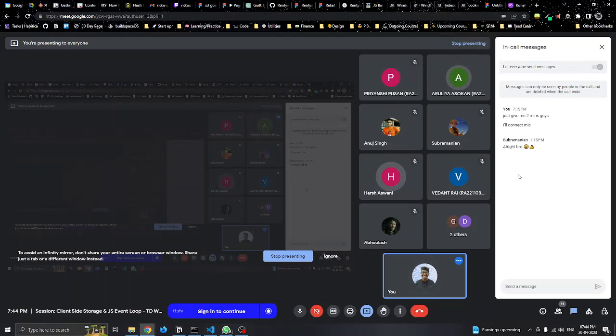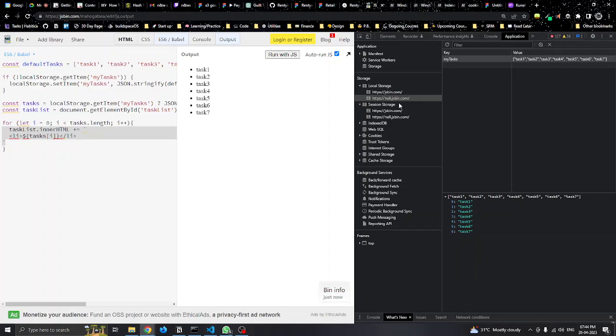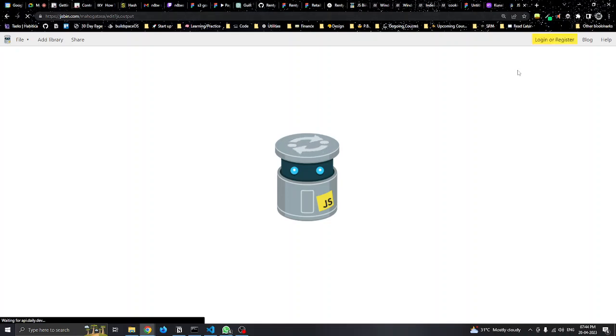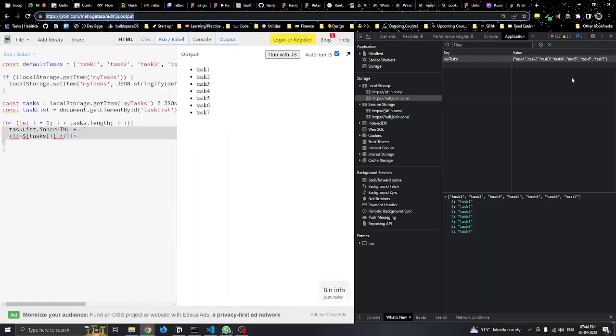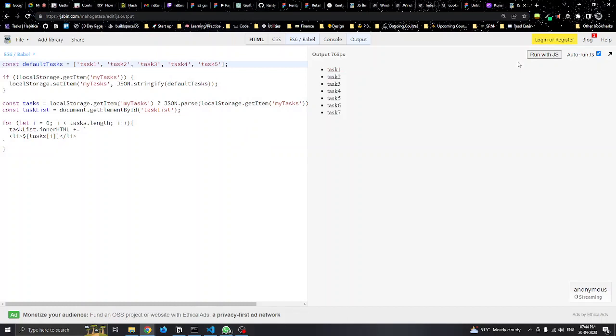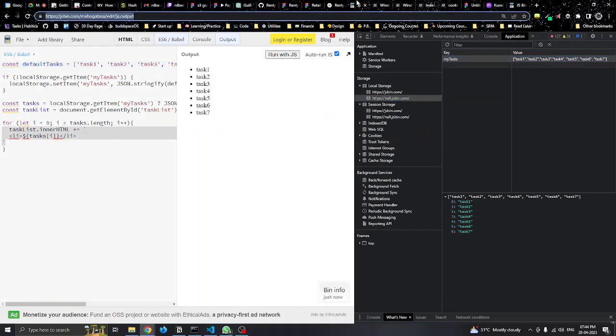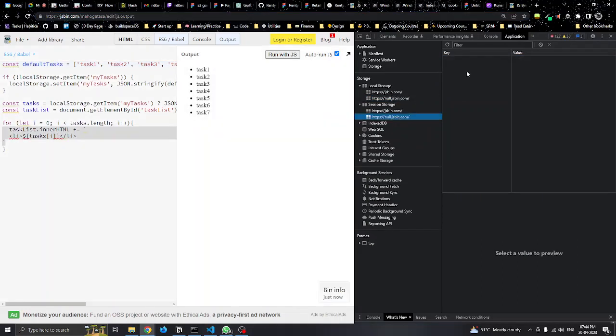Bhaiya asks: what is the difference between local storage and session storage? Cool, that's right. So local storage, right? Now assume I close this browser and I come back here. Let me show it to you. I'll just come here, paste this. So I'm in a completely different browser tab, right? I'll just go to my application again. It's still here.